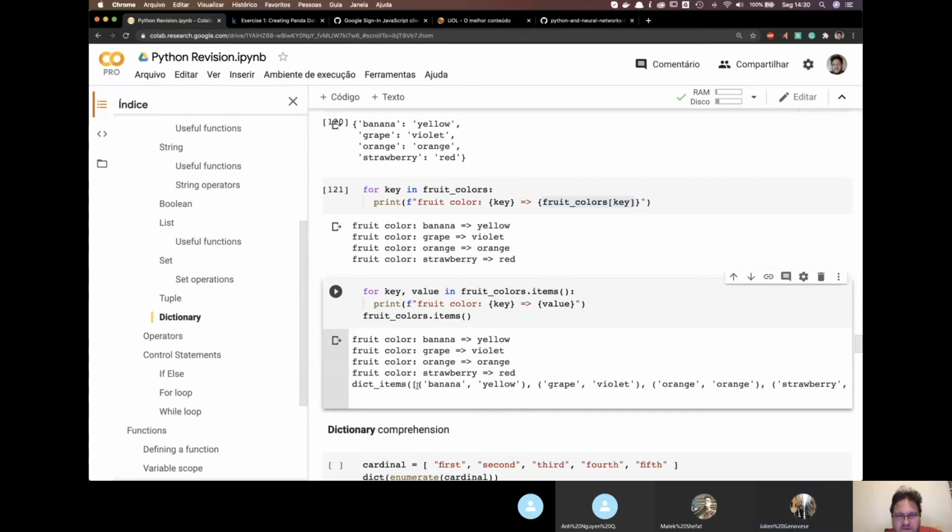This is a list because it starts with brackets, and inside the list there are tuples. When you do this, each item has one value, this, and another value. It splits this banana to key and this yellow to value. This is a standard way to get a value.